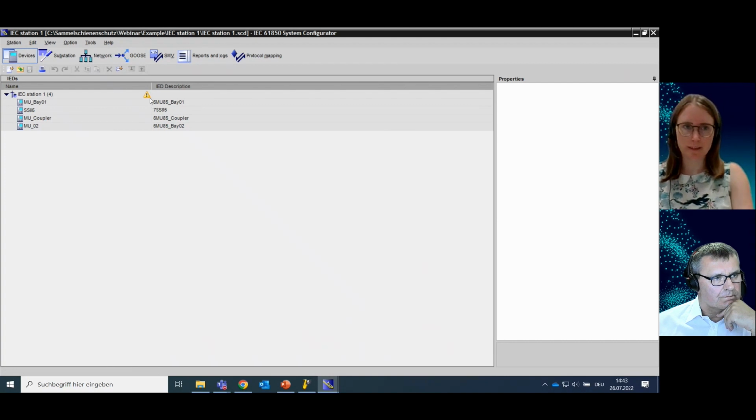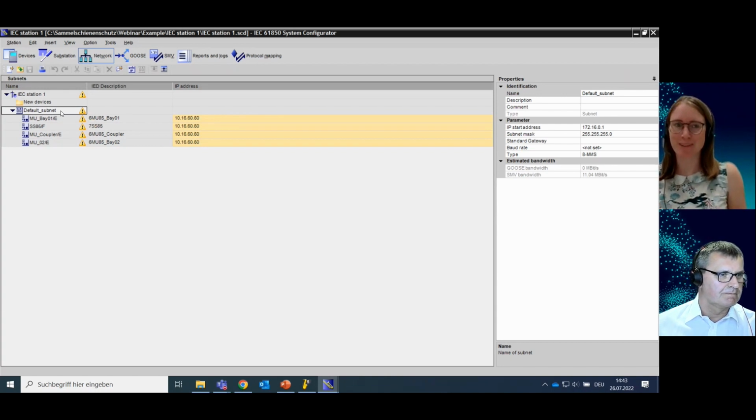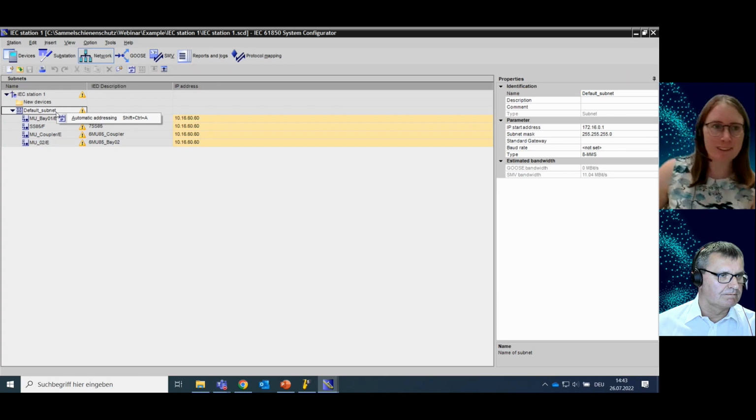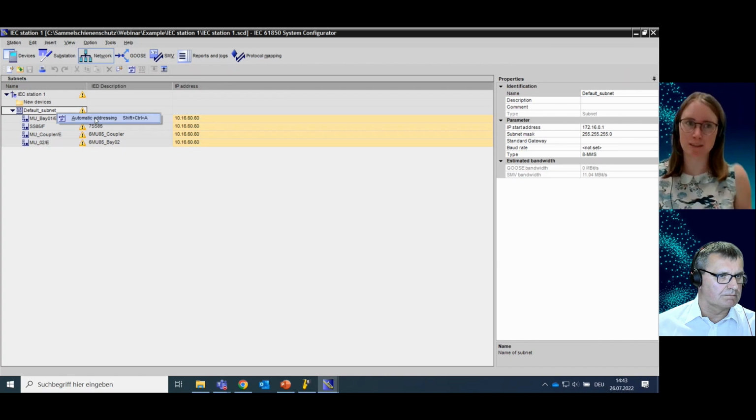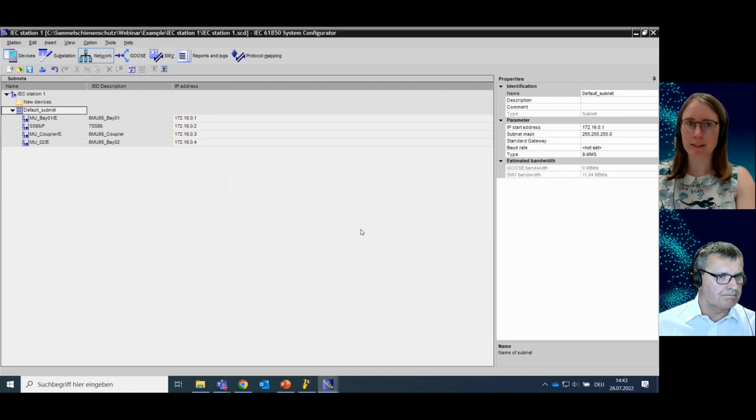Okay, now we see here this orange warning. This is there because we can see here under network and the default subnet that all the devices in this subnet, all our 4 devices, have at the moment the same IP addresses. This of course is not so nice. It's not a problem for our configuration, but just to remove this warning, I do a right mouse click on the default subnet and use the option automatic addressing. Overwrite the existing IP addresses, and then they have individual IP addresses.